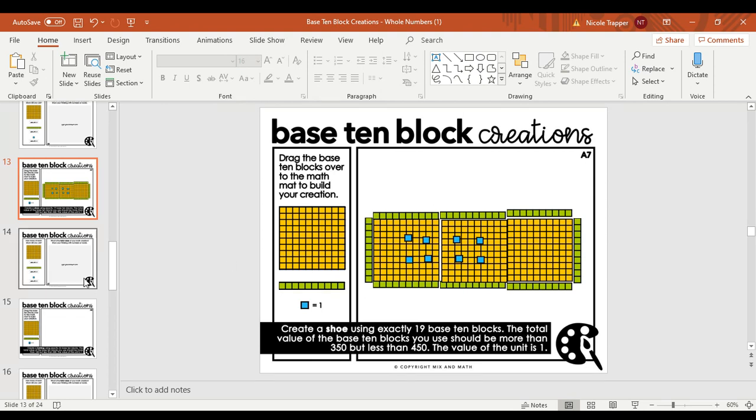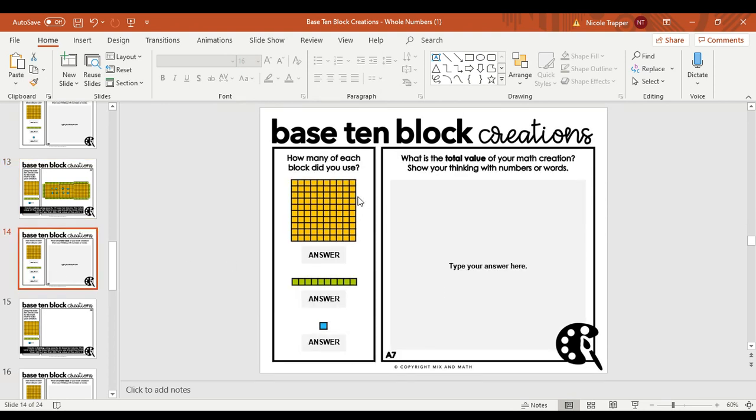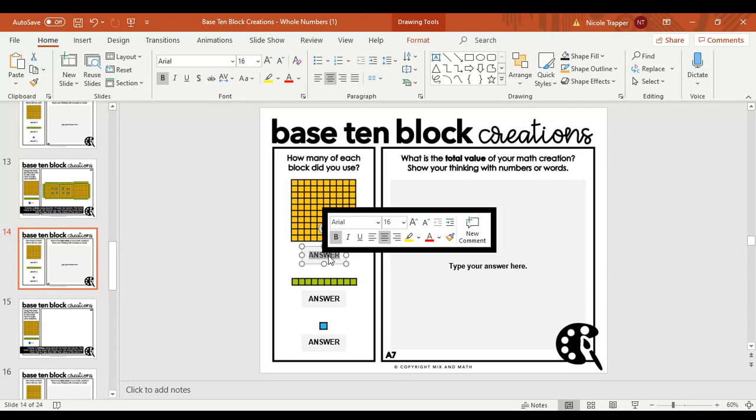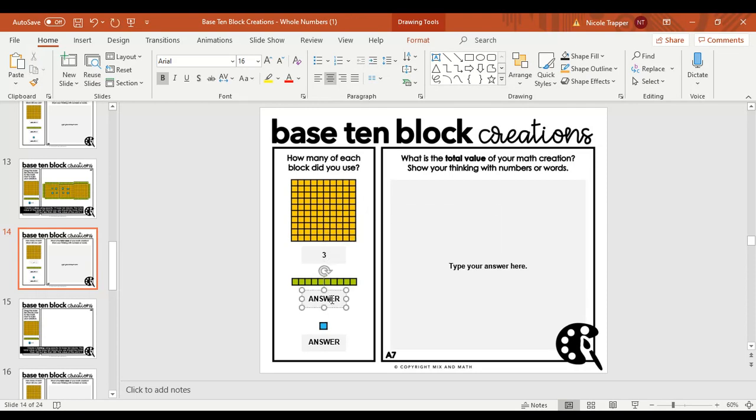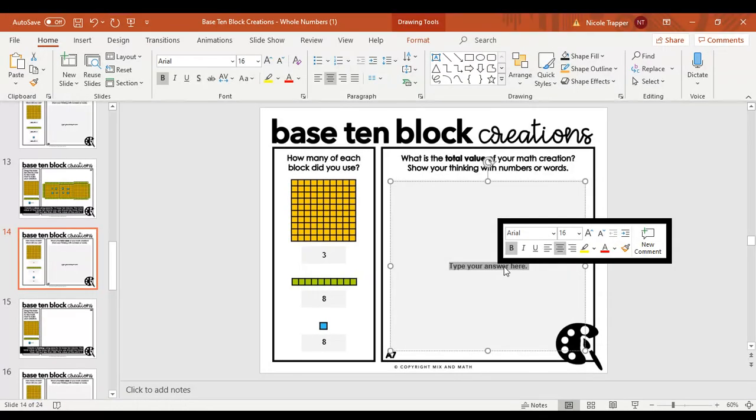So once I have my creation, I go to the next slide, and it's asking me how many of each block did I use. I've used 3 hundred blocks, I've used 8 10 blocks, and I've used 8 1s blocks. Next, it's asking me what is the total value of your math creation. Show your thinking using numbers or words.